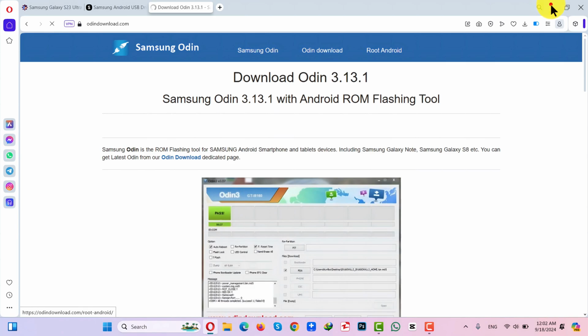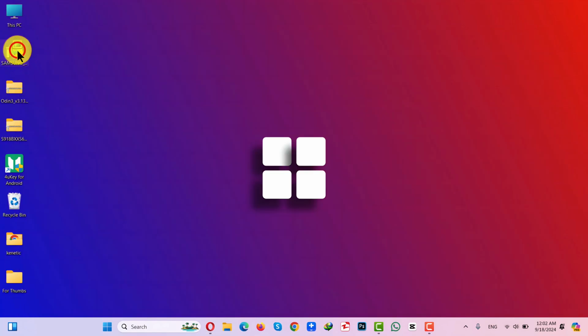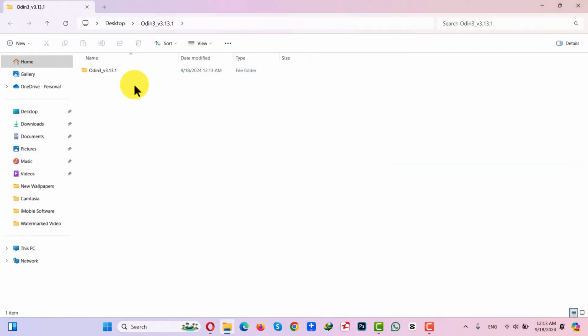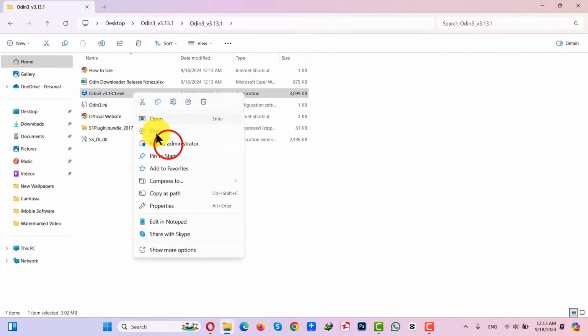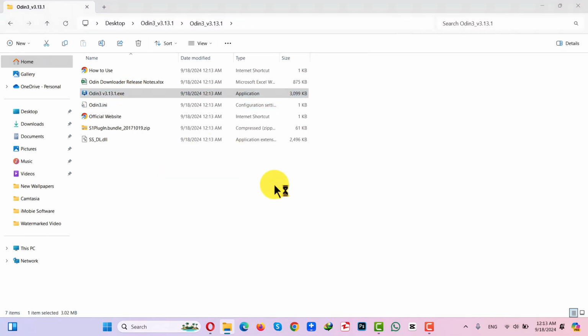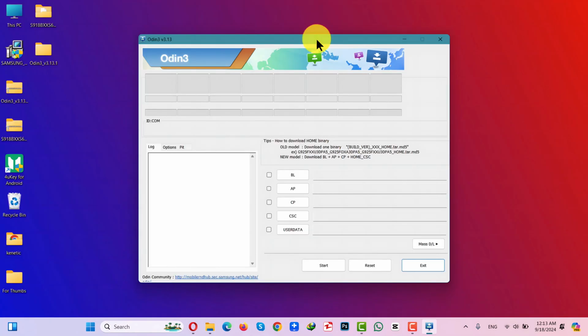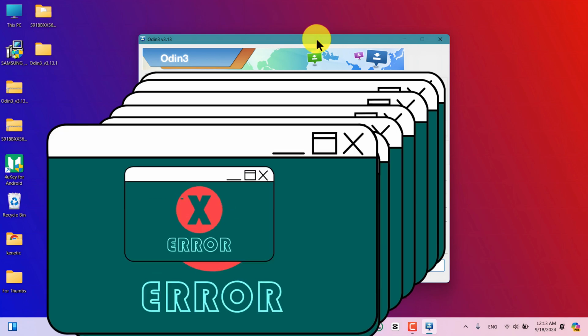After downloading everything, first of all, install Samsung drivers. After installing Samsung drivers, now extract your firmware. Next, extract Odin. Once extracted, the folder will open by itself. So now, click on odin.exe and run it as administrator. Click OK. Once Odin is open, now you have to put your Samsung phone into download mode.